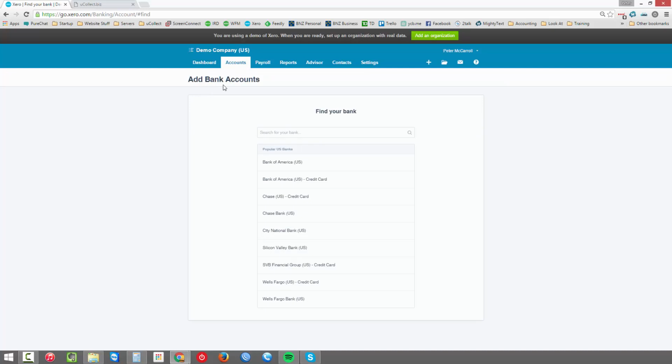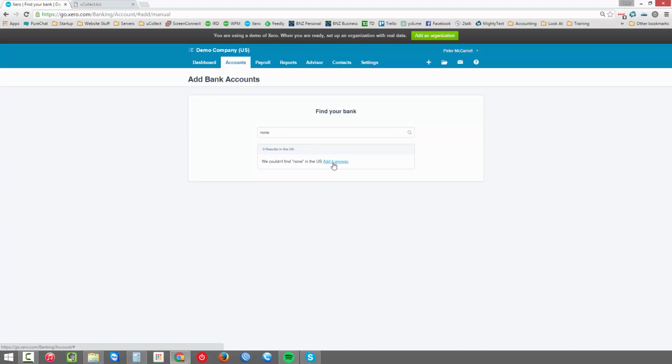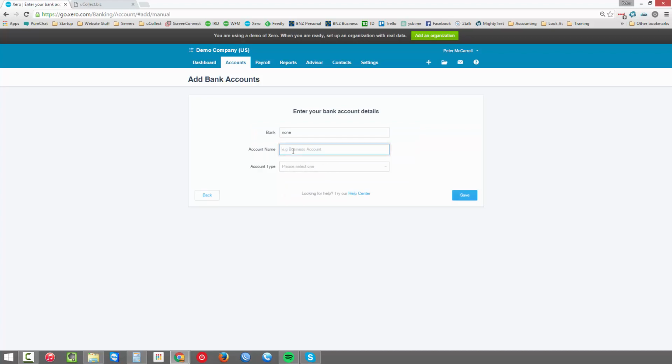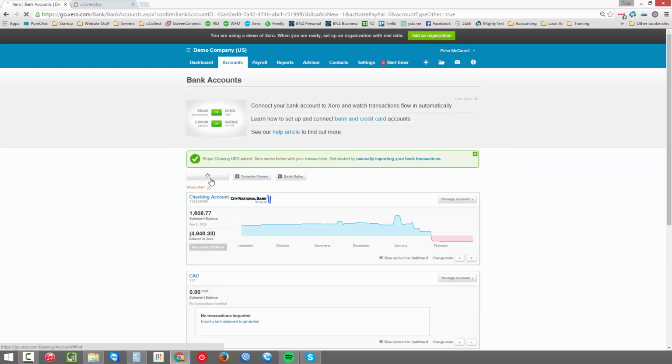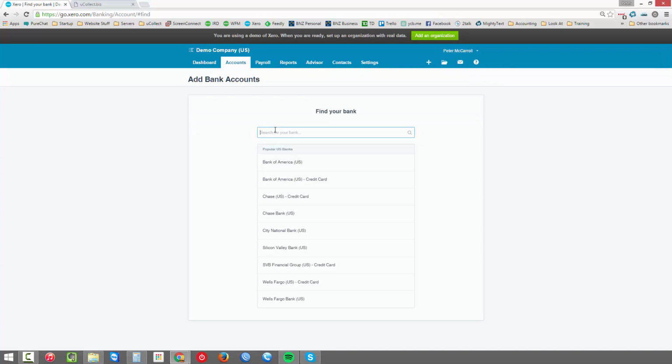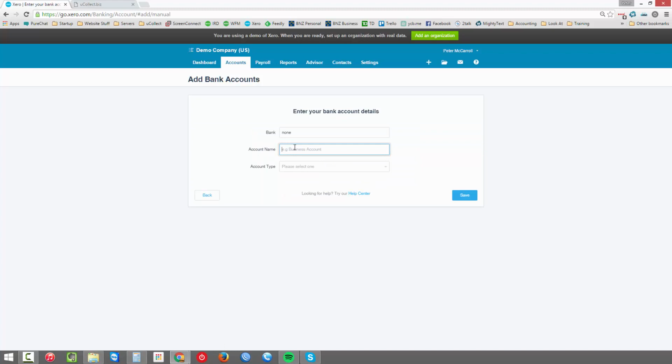We're just going to create a new bank account. Under the name of the bank, we're just going to say none because there are no actual banks here. We're going to put the name Stripe Clearing USD, and the account type here will be other. It's in USD. We'll just give it a fake account number. And now we're going to do the same thing again for our Canadian Stripe Clearing. Change the currency to Canadian.